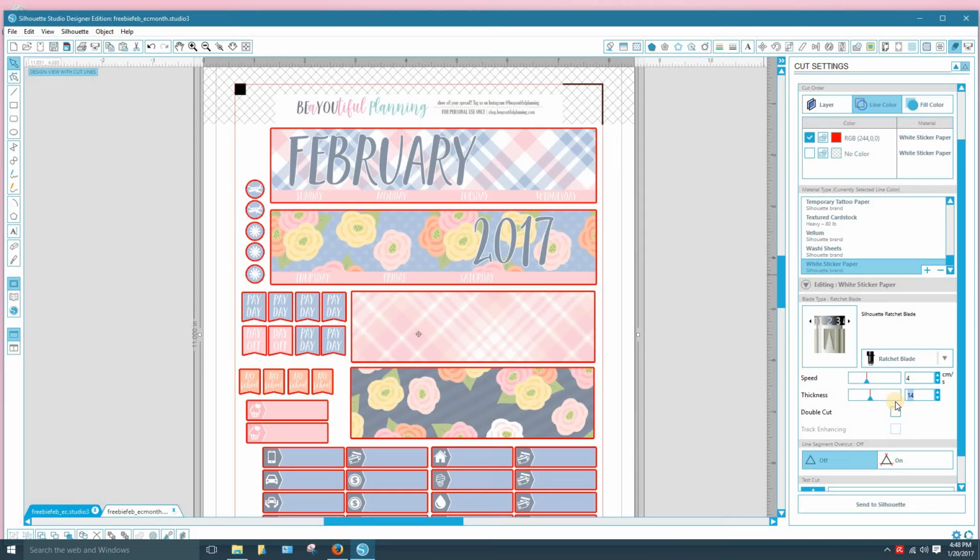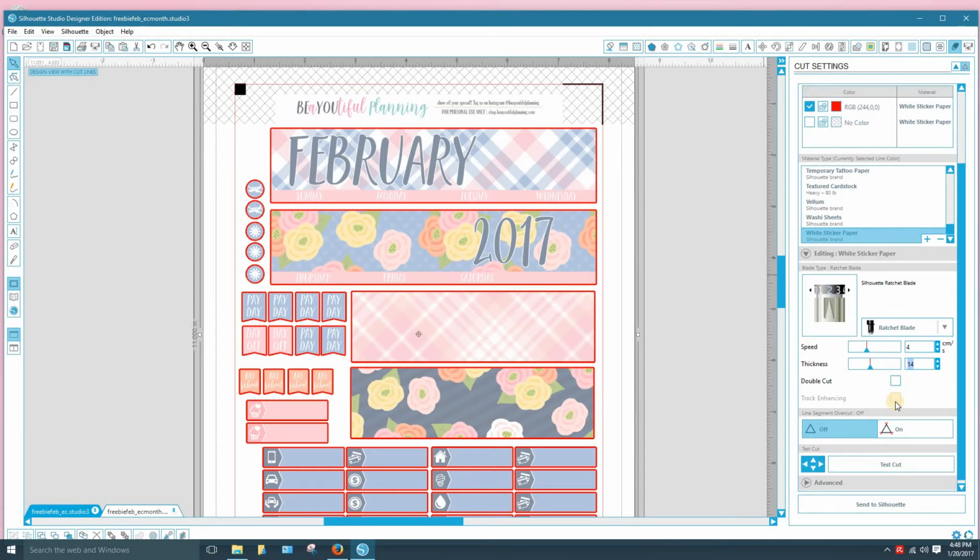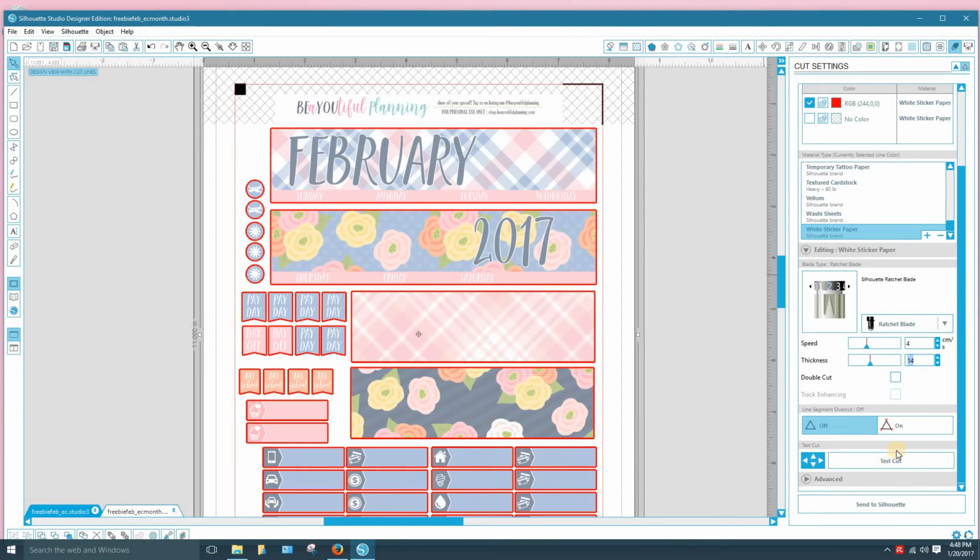You can do a test cut if you want to check to see how well it did cut. It will just put a little mark on the top, I think it's the left corner of the page. It will not affect anything. You can still use the same page.